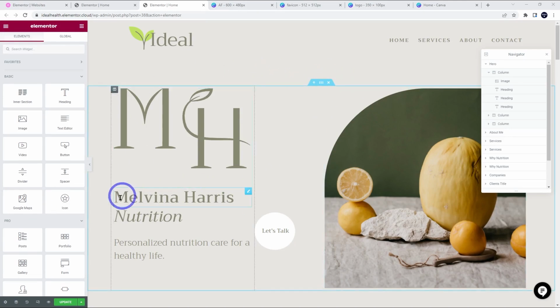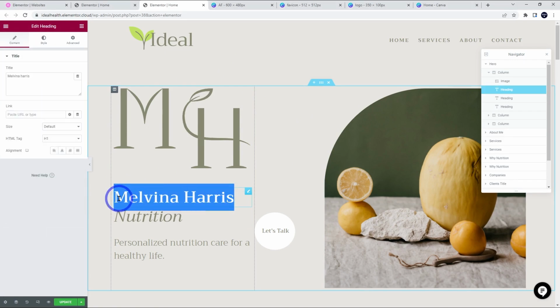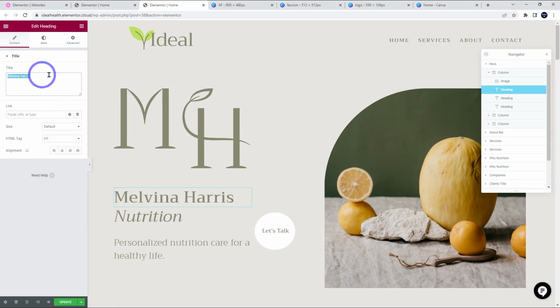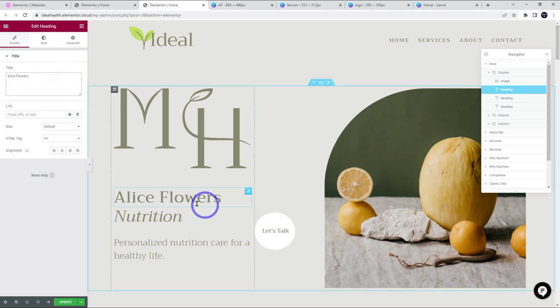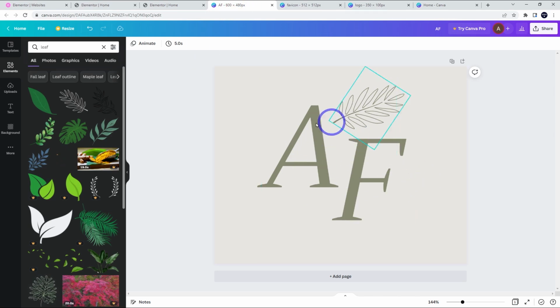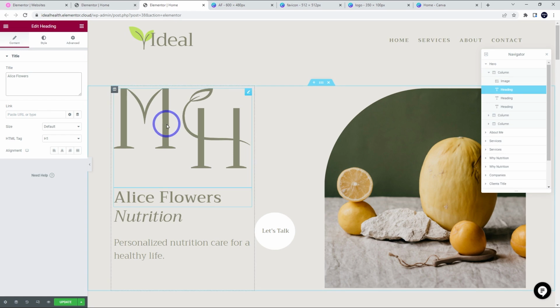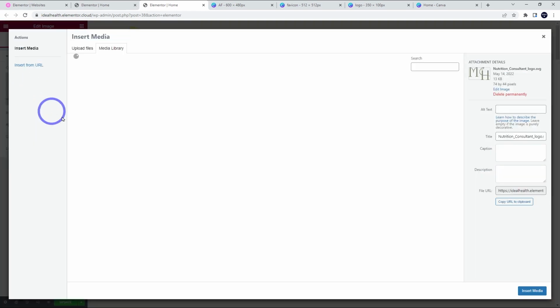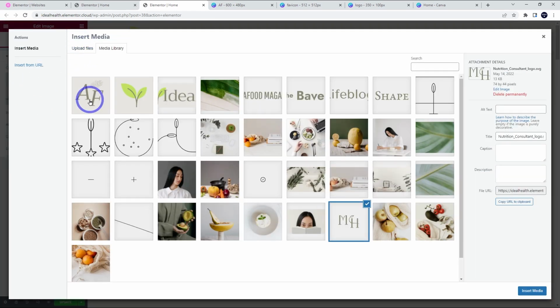So we can start changing the text. Melvina Harris is the stock name that this page came with. Our name's obviously not Melvina Harris. We can change that as we please. I might go with Alice Flowers for this demonstration here. And we've got quite a distinctive MH there for our monogram. So we can actually make something similar in Canva. I've already gone ahead and made one for my Alice Flowers persona here. So I've uploaded that. So we can click on that. We can actually change it. So you can upload that using the upload tool.